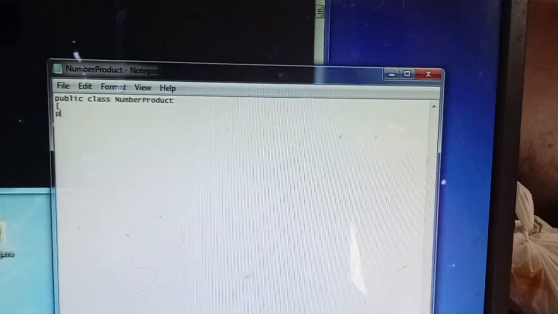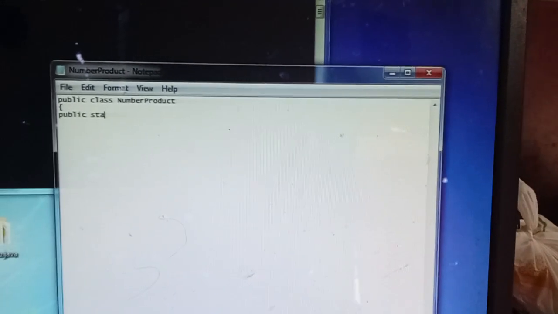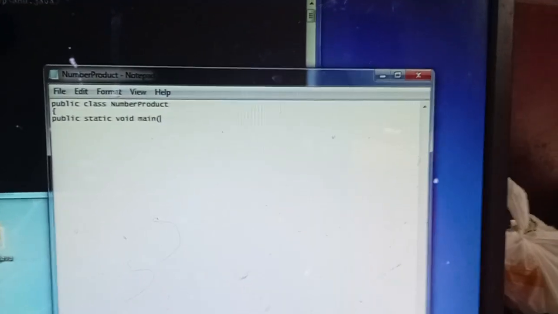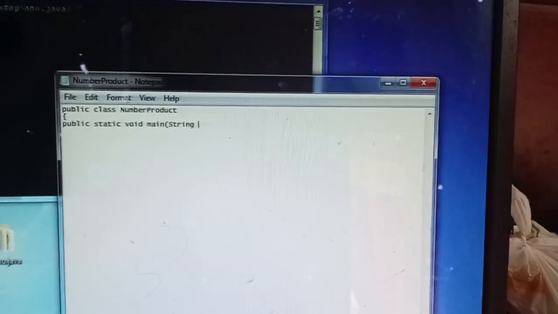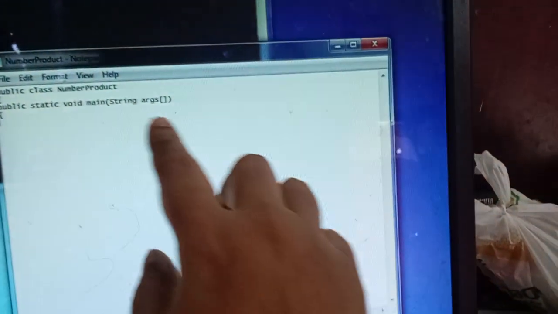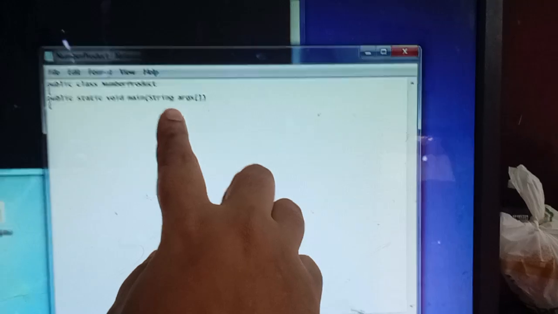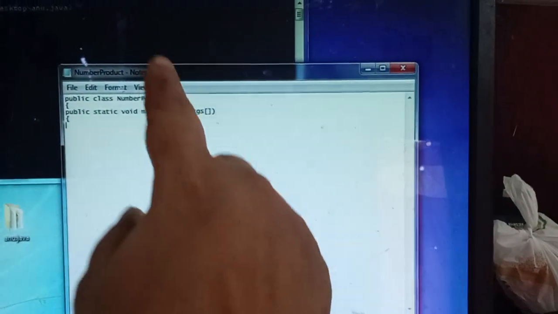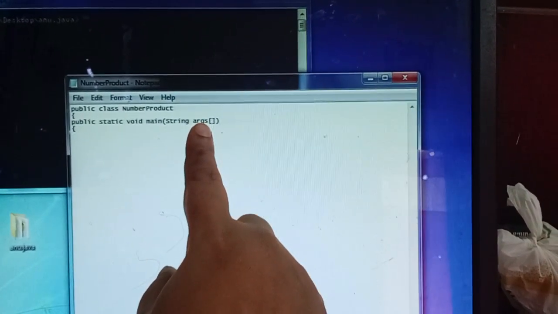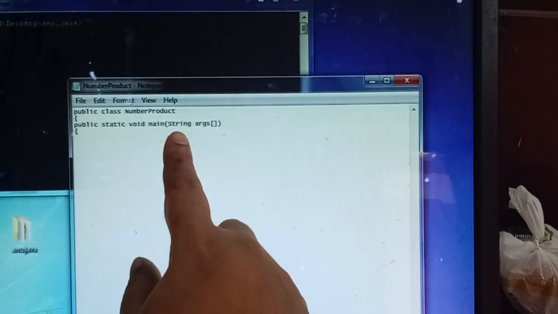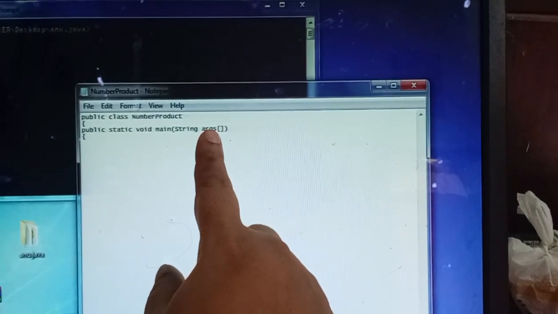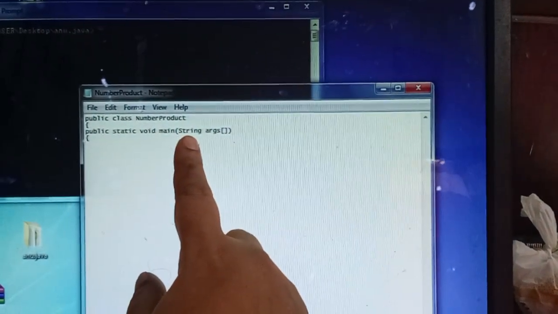Bracket, enter, public static void main. In this specify the String args. Here we are specifying String args, where while giving the command line arguments we'll give the values and that will be stored in this. This is the args array of type String. Args is the variable name for the array type, and that is of the data type String.